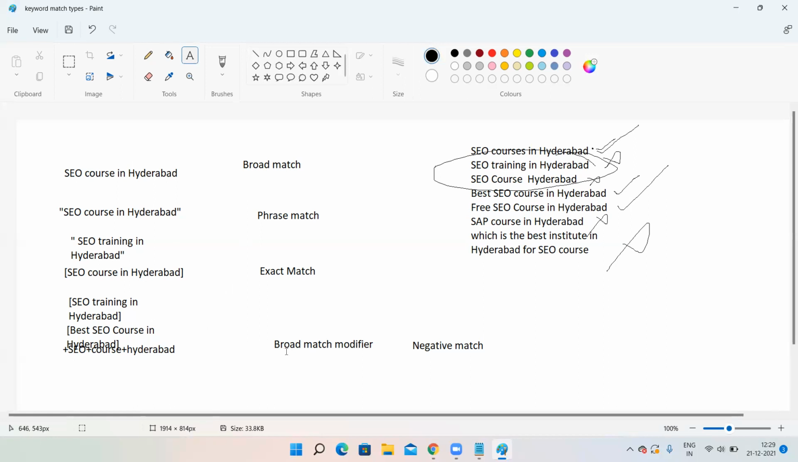Then coming to broad match modifier. What exactly is broad match modifier? For broad match modifier, sequence does not matter, whereas for phrase match, sequence matters. Exact sequence should be there. Anything before or after you can add, but for broad match modifier, sequence does not matter. But in the keyword the user is searching, all these words should be mentioned. That means SEO should be there, course should be there, Hyderabad should be there. At least take 3 combinations.